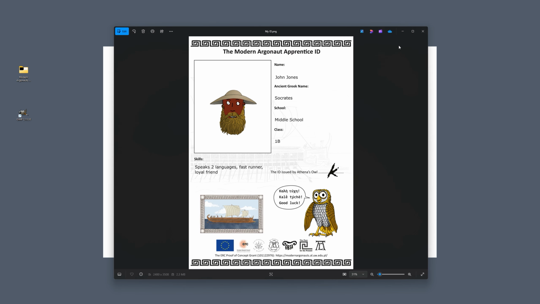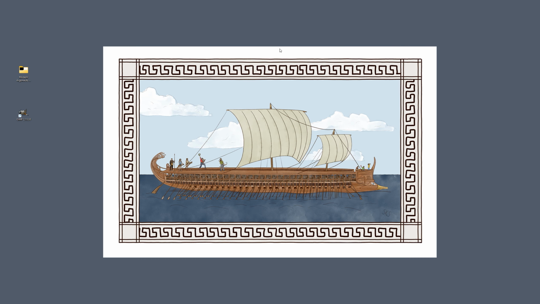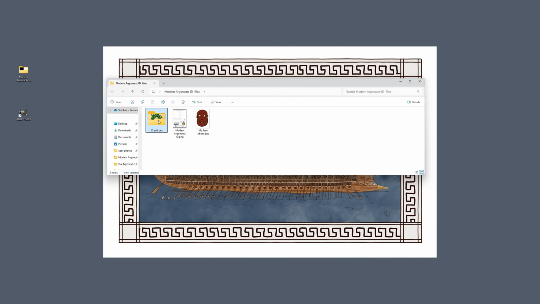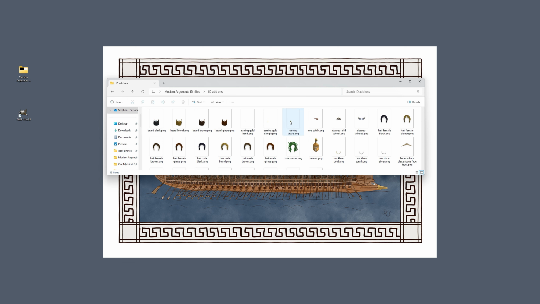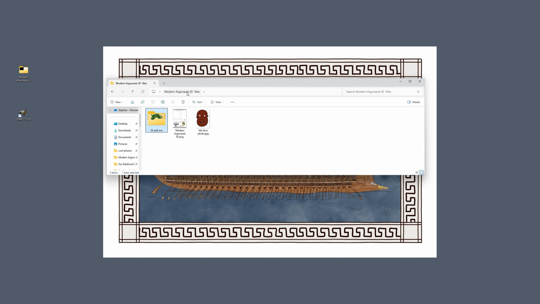In this video, you will see how to edit your Modern Argonaut ID. To begin with, choose the way that you would like to look as an Argonaut and download the add-ons such as hair, beard or glasses. Save them into a folder along with a photo of yourself, preferably a passport-size photo, and download the Modern Argonauts ID.png that you'll fill in.